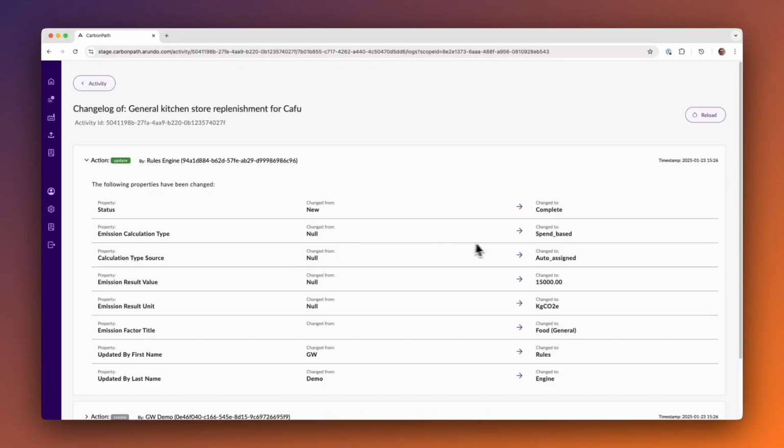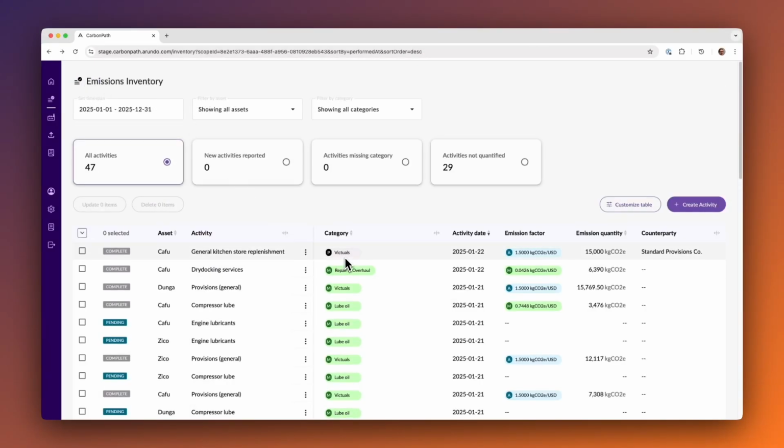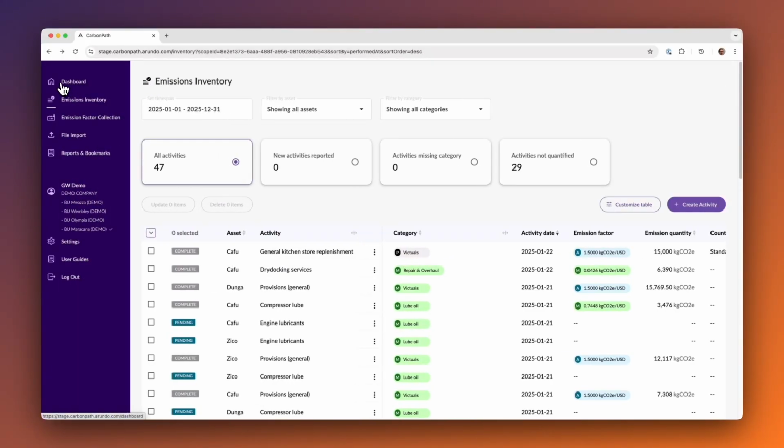The changelog of the activity provides the details of what the rule engine did, providing full traceability and auditability of any activity in CarbonPath. At scale, ERP or purchasing systems push their data to CarbonPath and delegate the estimation of emissions from the activities to CarbonPath's automation rules. This makes time available for ESG professionals to focus on identifying emission hotspots and making action plans.